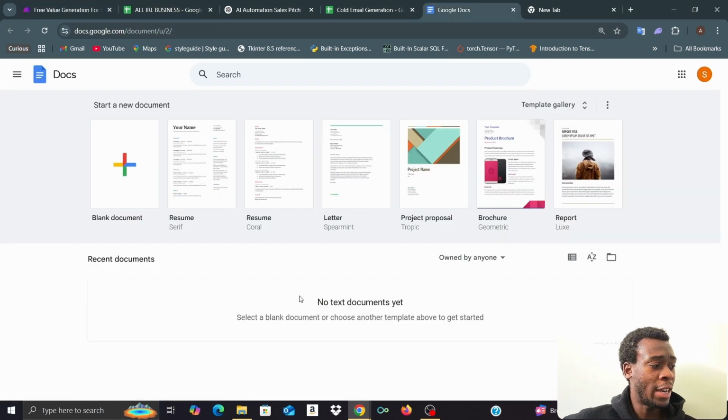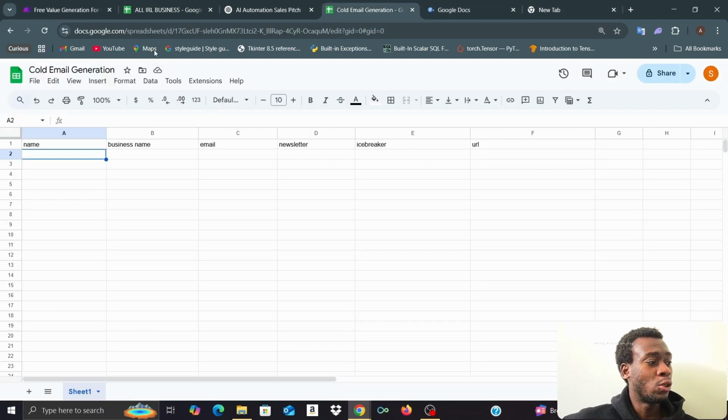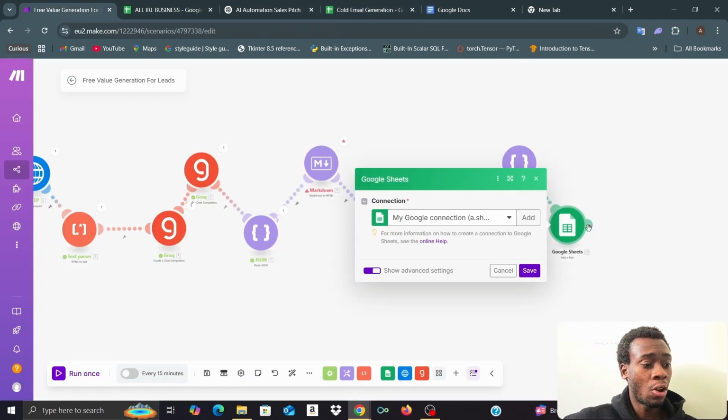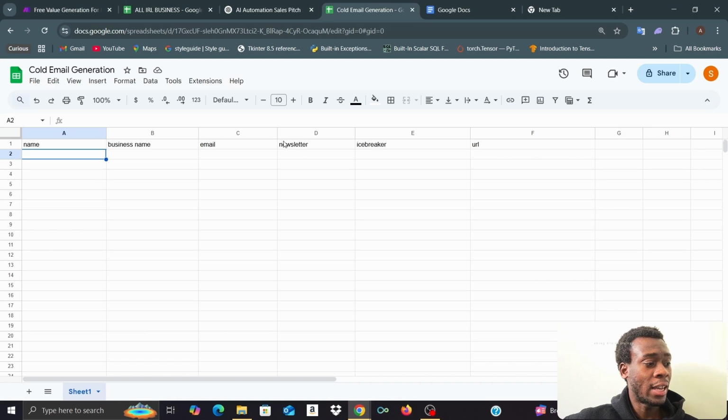And right now I'll refresh this. I don't have any in my Google document right now. And the system will create a row in a Google Sheet called email generation, where it will import a row with the link to the documents, in this case a newsletter. It will have the email I'm going to send this to, and an icebreaker where it will come up with something to start the email with.